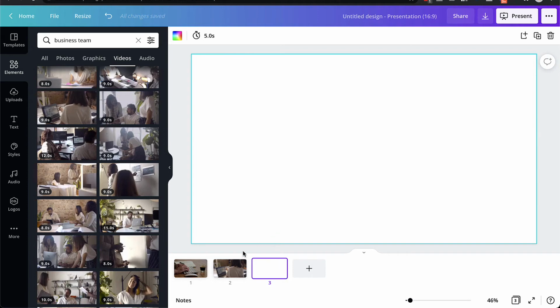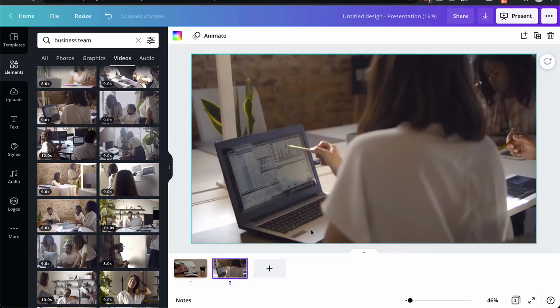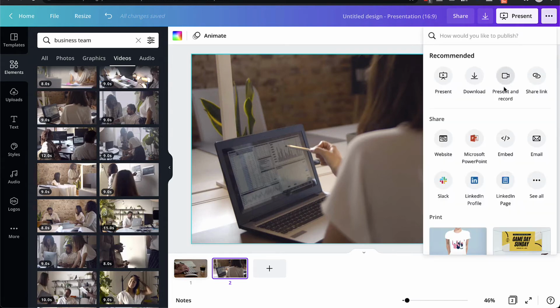Now, to keep this video short, I'm not going to go through how to do every single slide one by one, because I think by now you should kind of get the idea of what it is that you need to do. Now, the next part that you need to do is you need to actually record the presentation. Okay, so let me just delete this slide since it's empty. And to record the presentation, you need to go to the top and then click on the 3 dots and then go to where it says present and record.